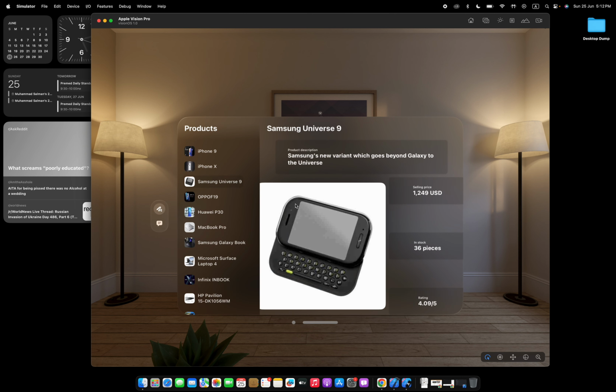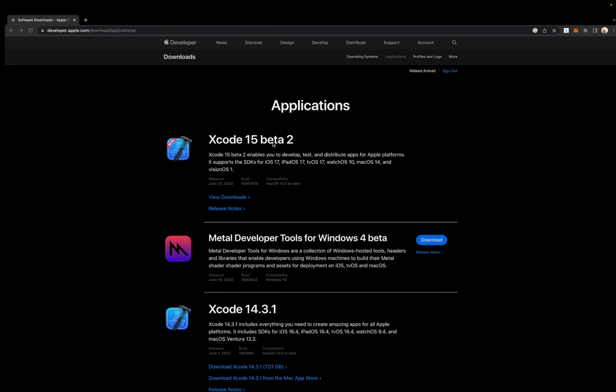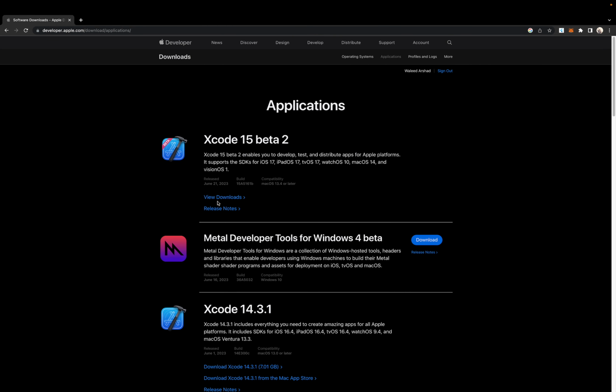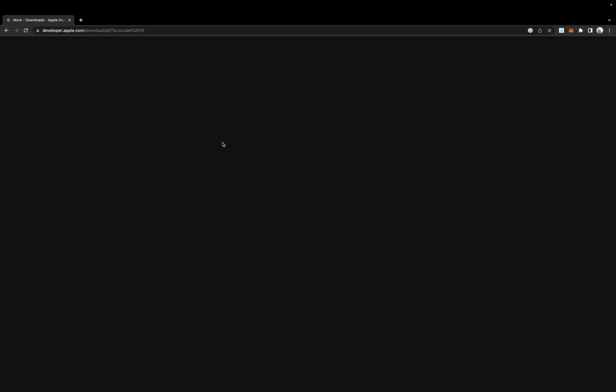Before you can begin developing for Apple Vision Pro, you need to download Xcode Beta 2 from Apple's website. I'll share the link in the video. Once you're done with that, if you go to view downloads, you'll have to download it along with the Vision Pro simulator.